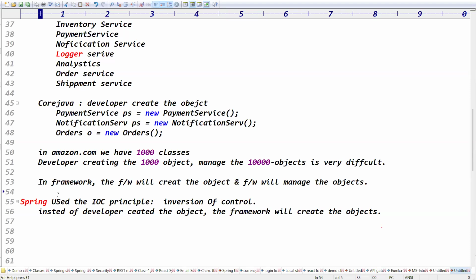It's a very important interview question, guys. What is IOC? IOC means inversion of control. Inversion of control means we are controlling in reverse. Reverse means who is controlling? The framework is controlling. Then the developer's life is easy, right?